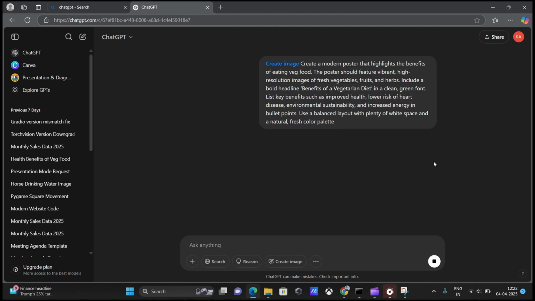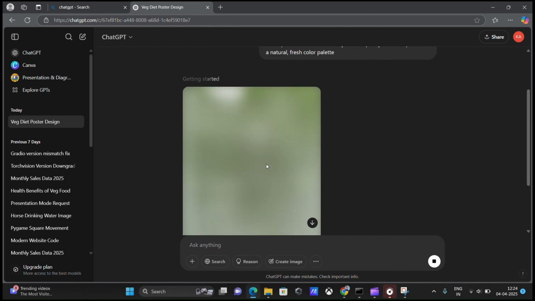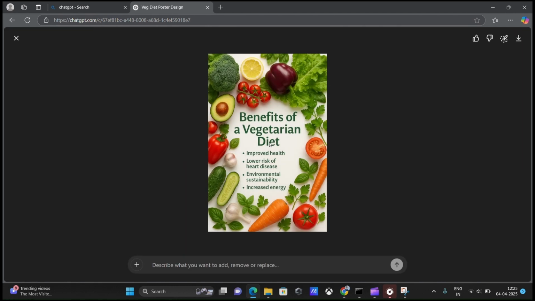Step 3. Generate the image and review the result. Submit the prompt and wait a few moments as ChatGPT processes your request. When the poster is generated, review it carefully on the screen. Check that the text is clear, the images are vibrant, and the layout looks balanced.